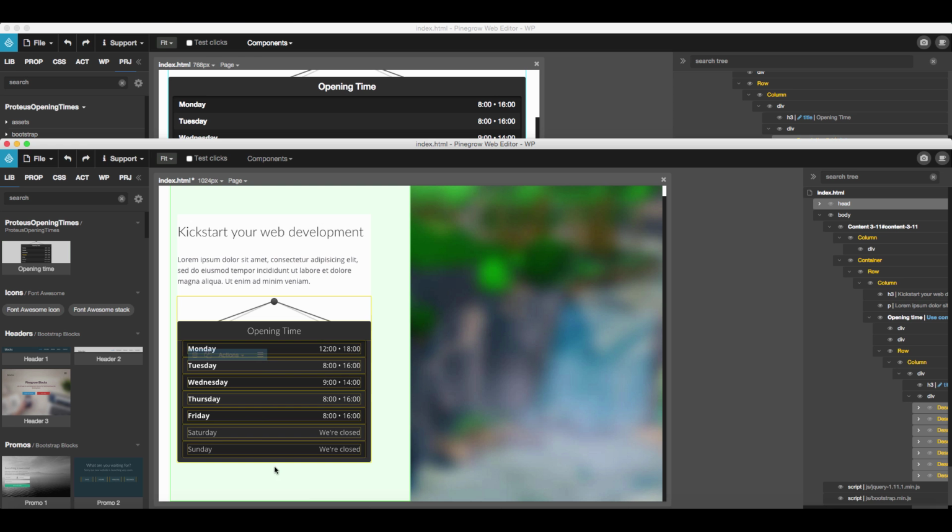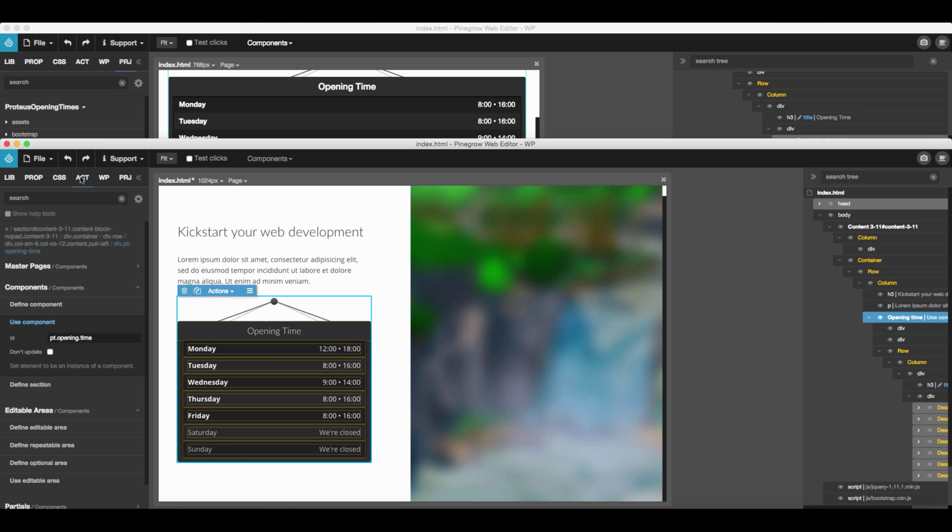our component definition changed. So now what if we want our new opening times widget to be independent of the definition? Maybe we don't want that whenever we update the library, our widget will change as well. So there are two good ways to do that. The first one is a simple one. We just select the component instance, we go to Act, and actually we have three ways of doing that.